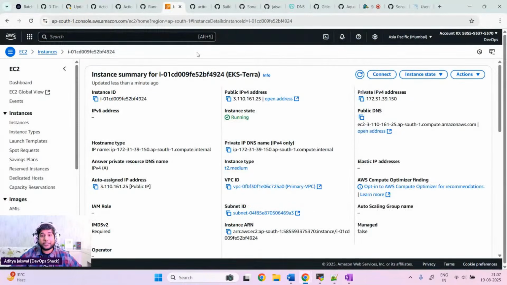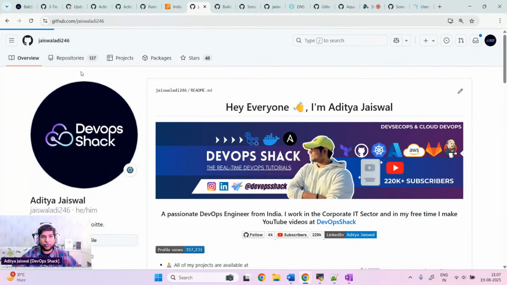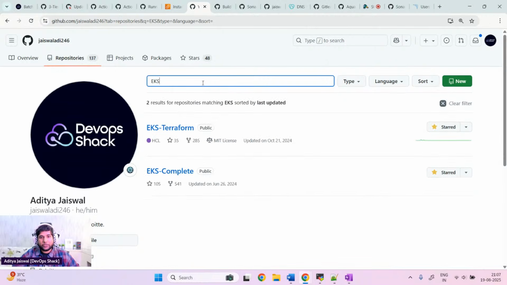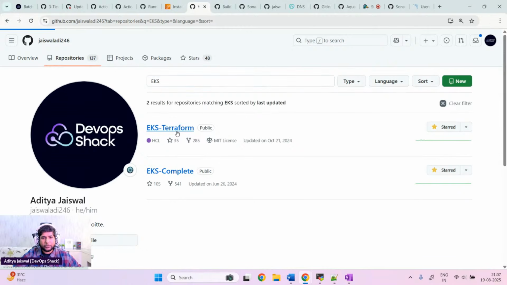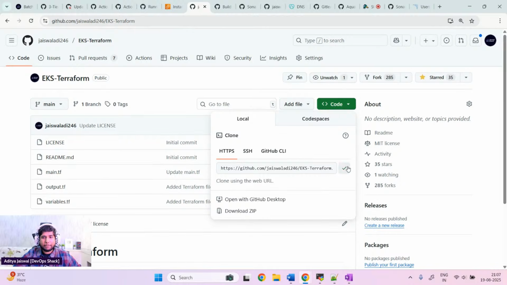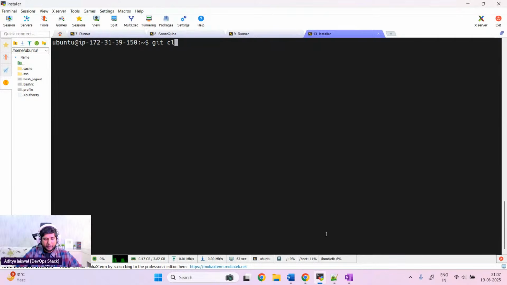Okay, for setting up the EKS cluster, we will be using one of my repositories which has Terraform code. So let me show you that as well. You can search on my account EKS, and you can go with this one, EKS Terraform, copy, and you can clone it here, git clone this.